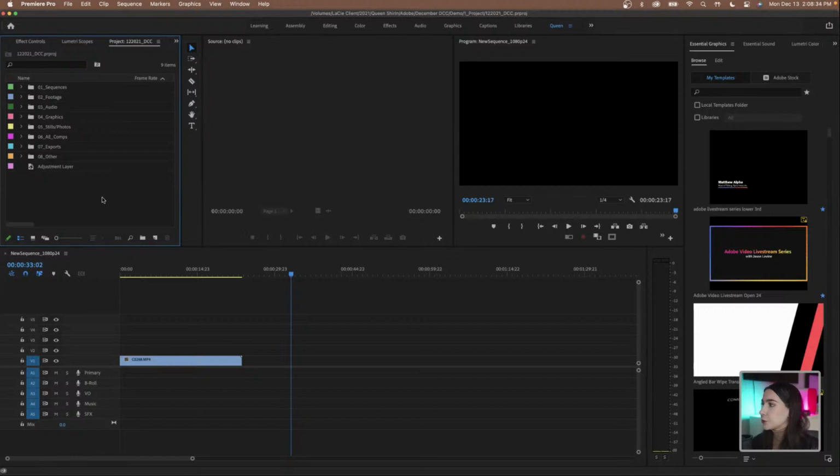So if I wanted to import my footage, there's two ways that I can do that. But let's not get ahead of ourselves. Let's familiarize ourselves with the whole interface, and then we'll come back and we'll import some footage. So up top, you have all of these different workspaces. So let's go through all of them.